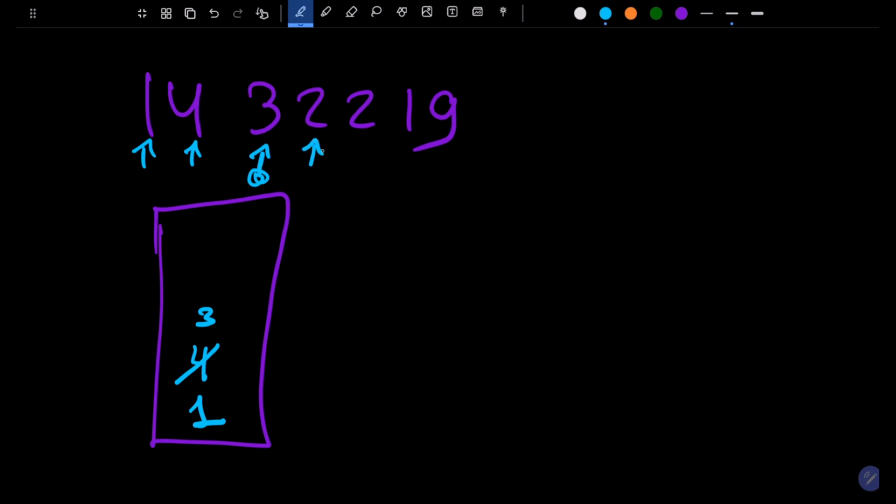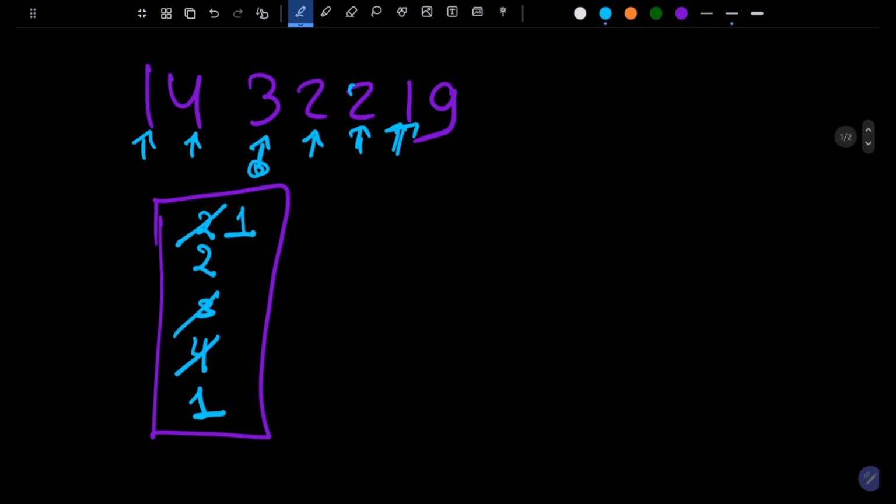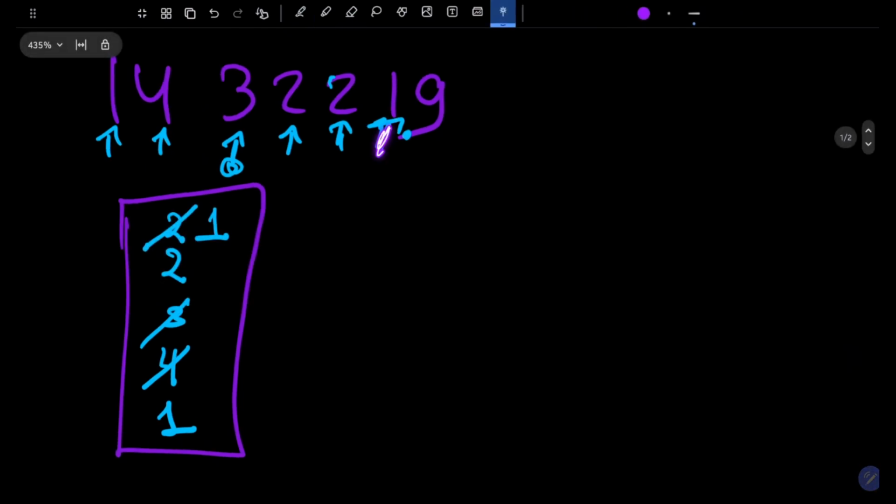I get 2 here. For 2, I remove the 3 and push 2. I'll push 2 again for this number. If a number is not smaller than the top, I can place it over here because it is not greater. But when I push this 1, it will remove the 2s and place 1. Also, if I place this 9, one more thing: if I remove this, it will be removing these two.